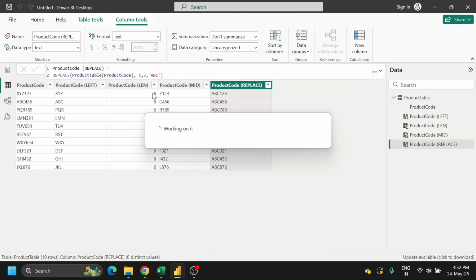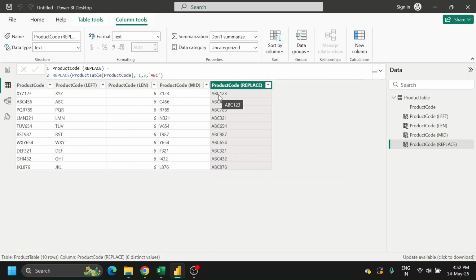See, XYZ is updated by ABC in all the rows, because it is starting from first to third. Whatever is there in between 1, 2, 3 will be replaced by ABC. I hope this is clear.